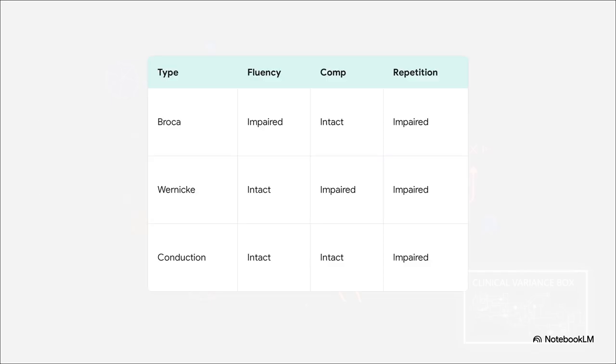Our clinical variance box here shows exactly how these presentations diverge based solely on 3 parameters: fluency, comprehension, and repetition. Notice how repetition is impaired in all 3 of them. The true differentiation really relies on assessing fluency and comprehension. Master this matrix, and you master the clinical exam.